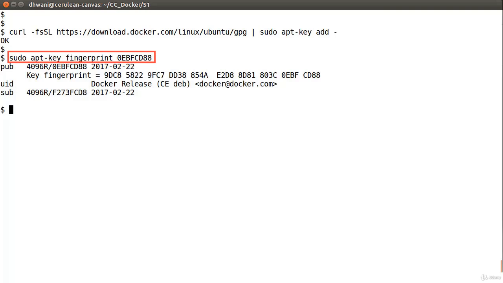We can verify that we have received the correct key by searching for the last 8 characters of the fingerprint, which should be 0EBFCD88. This information is provided by Docker itself, so there is not much for you to figure out. And yes, our key does have those characters as its last 8 digits.